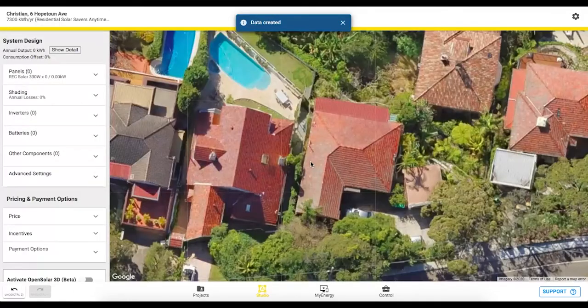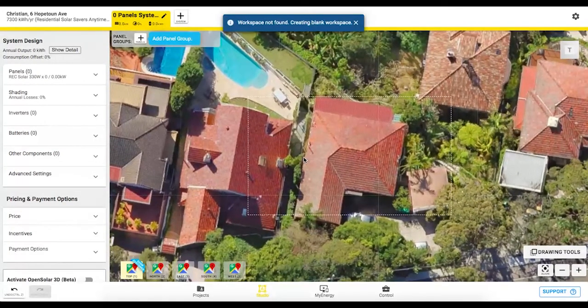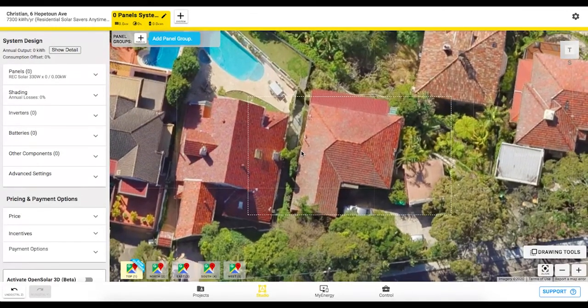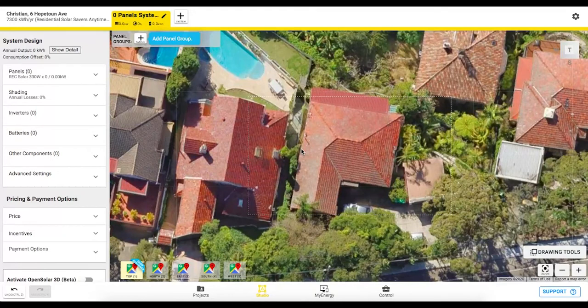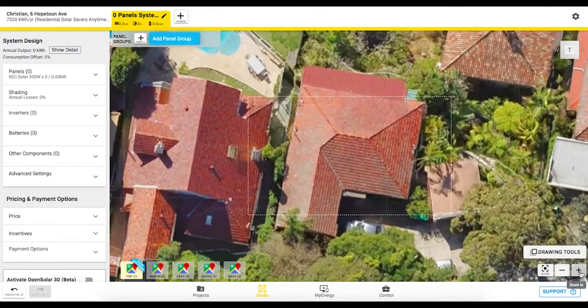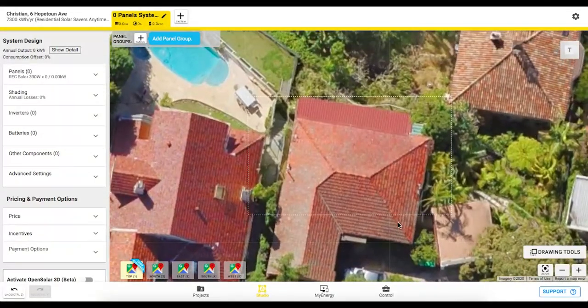You can see here we're powered by Google Maps as the default, but we also have a great partnership with Nearmap as well, so you can integrate with Nearmap to get the most premium and high definition imagery on OpenSolar. Once we've loaded in here, I can then just zoom in on the roof facet I want to design on.